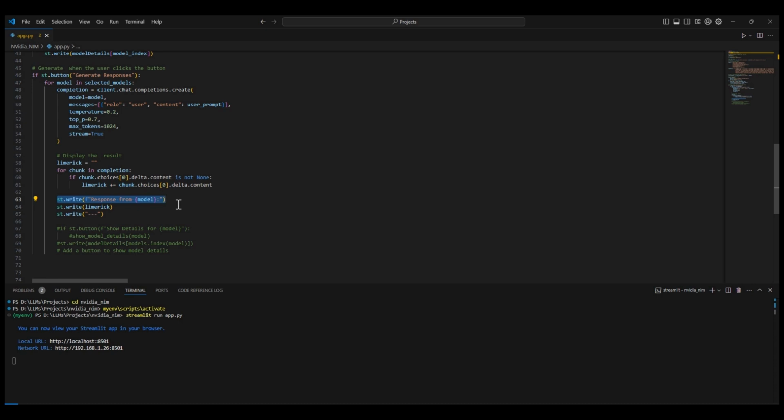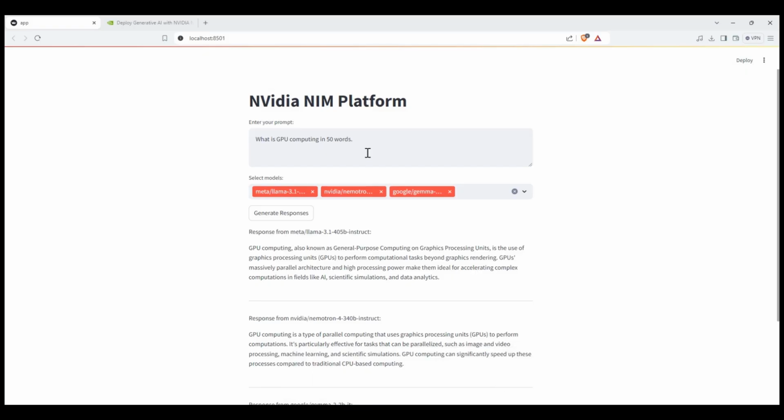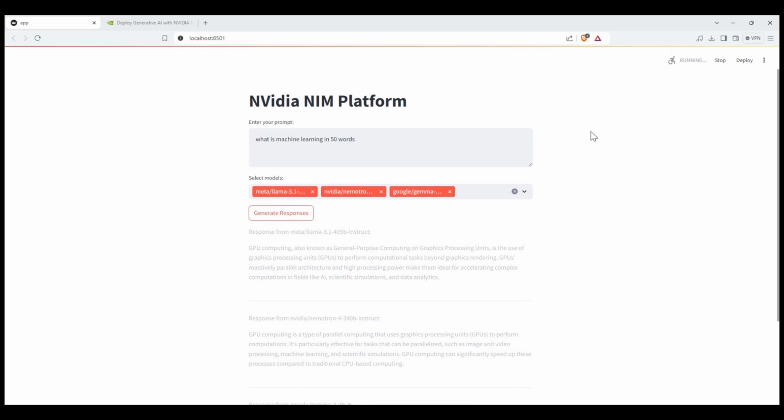We also included the option to display detailed information about each selected model. This is useful for users who want to dive deeper into what makes each model unique. And that's the complete walkthrough of our Streamlit app code. This setup gives you a powerful tool to compare different LLMs using NVIDIA's NIM API. Whether you're experimenting with prompts or evaluating models, this app can help you make informed decisions.